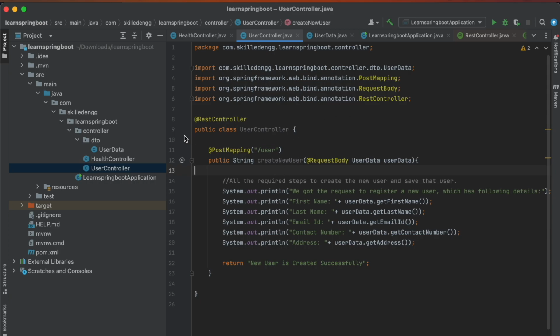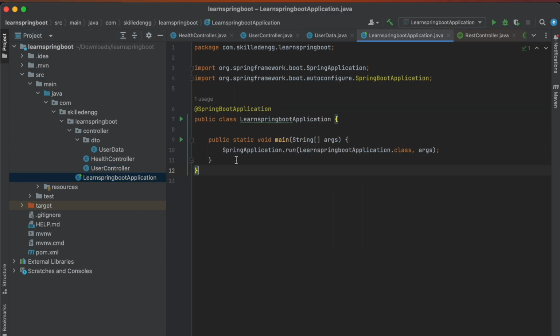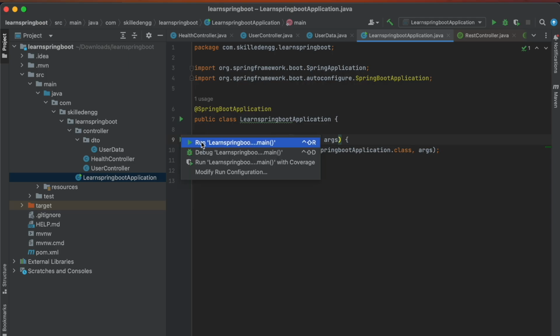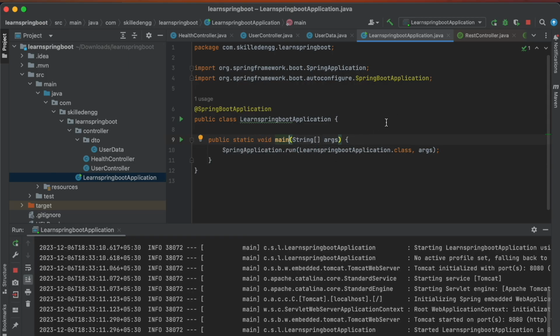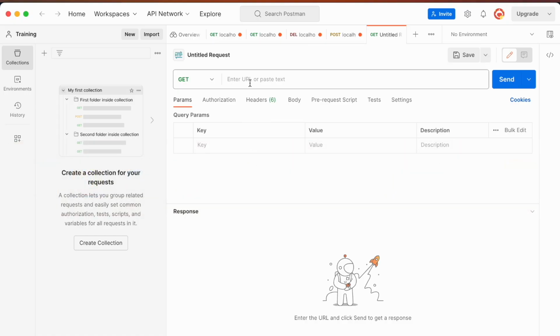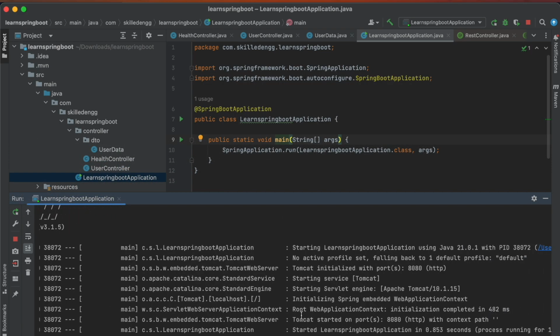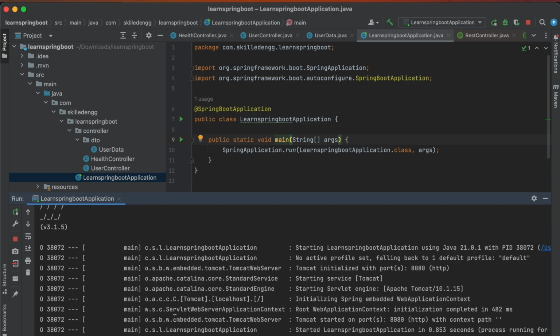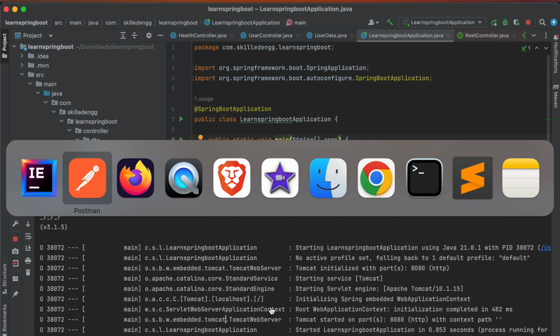Let's launch this application. I will go to this LearnSpringBoot application class, and here we have this main method. I will just click over here. Okay, so our application is up. Now I will go to Postman and say localhost, because that is our host, then colon and 8080 will be our port. If I show you in the logs as well, as you can see, Tomcat started on port 8080. We have used the embedded Tomcat here to launch our application, which uses the 8080 port by default.